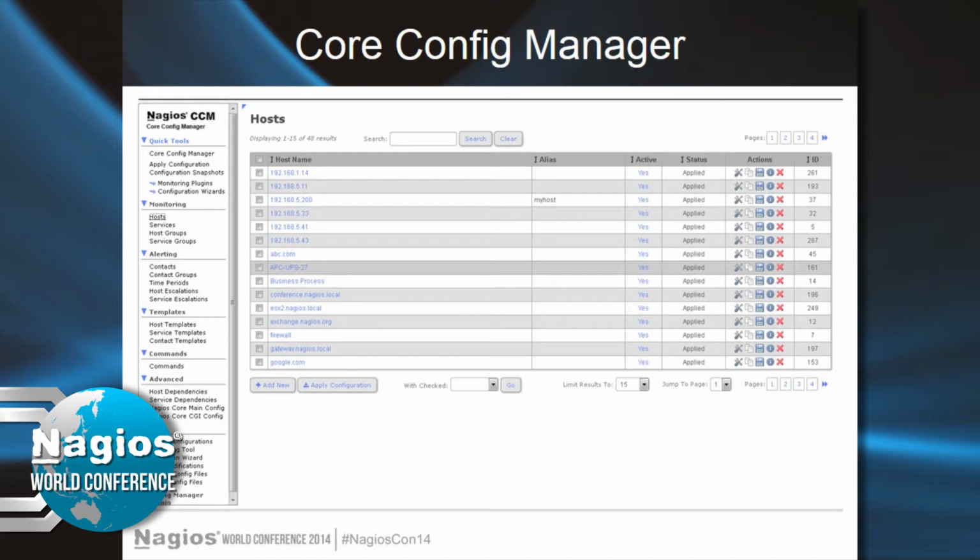But the Core Config Manager in the left-hand submenu, you can see you can modify hosts, services, host groups, service groups. You've got contacts, contact groups, and time periods. You can define hosts and service escalations. There's also some advanced tools, and actually in the tools there is the bulk modifications tool, which allows you to really quickly make a change across a bunch of hosts or services with just a few clicks and can save you a ton of time in a big environment.